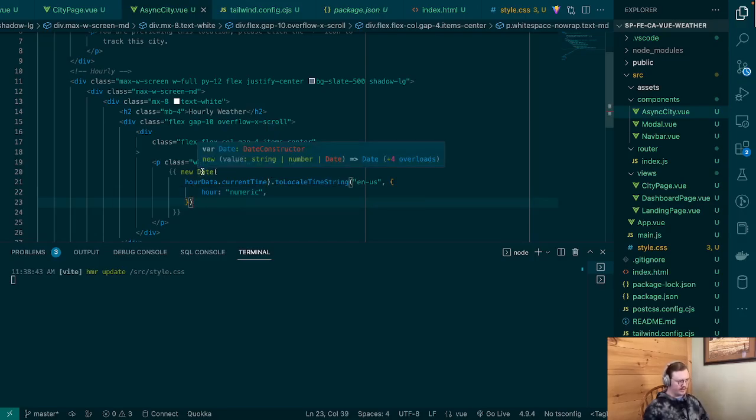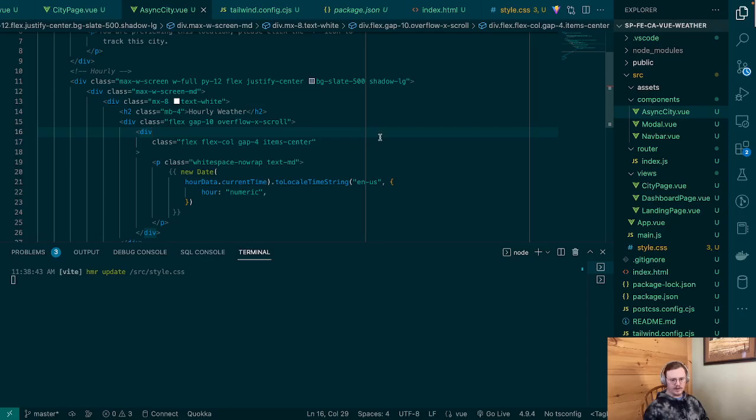Again, if you want to look into this a little bit more closely, we're going to have some more stuff there. I think the hour data is, oh no, that's what we're actually going to be looping over. So we're just going to go ahead and get this figured out.